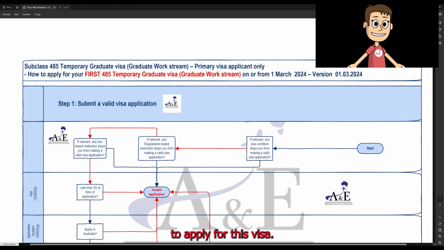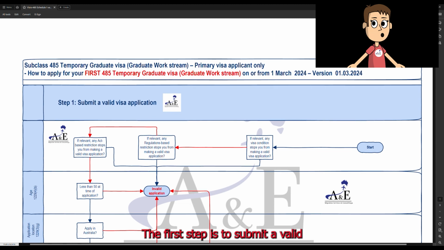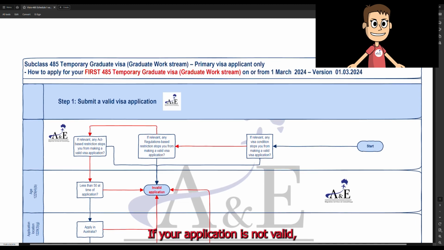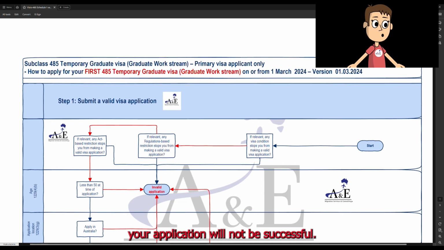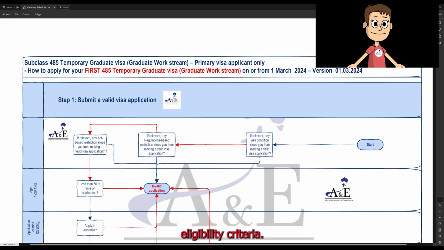There are 2 steps to apply for this visa. The first step is to submit a valid visa application. If your application is not valid, your application will not be successful even if you meet all visa eligibility criteria.